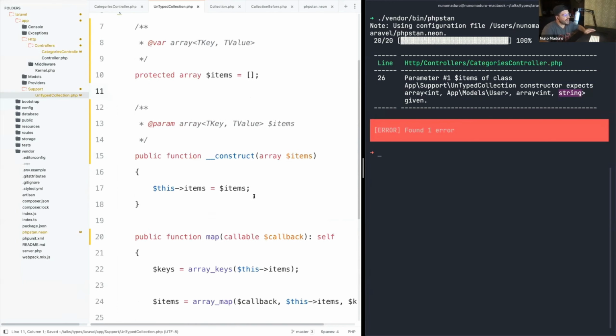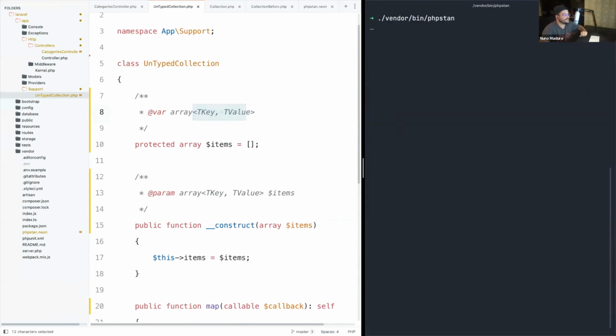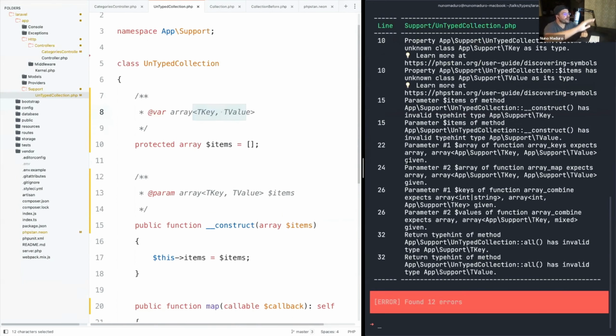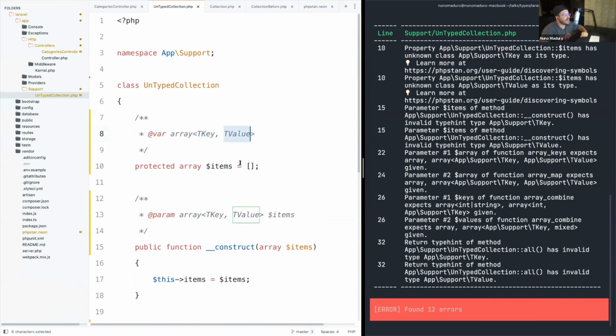But now that we have added this, let's run PHPStan to see what it says about it. It reports a lot of errors right now, but basically those are about the fact that we are using this T key and T value without telling PHPStan that those are generic types. And again, those are just placeholders or templates to be used by PHPStan.